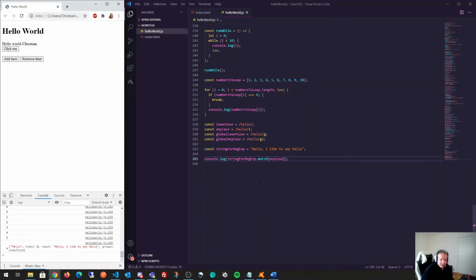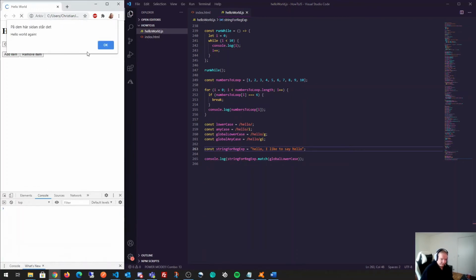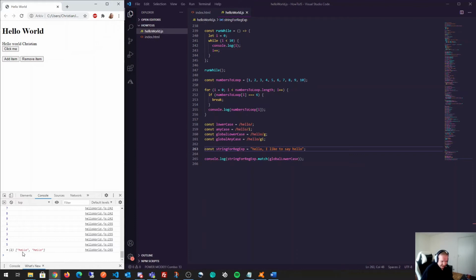If I would modify this string and write two hellos here, and I would use my global lowercase, or I will actually do two small, two lowercase h's like this, and save this, I would see that I will return both of the instances where this hello with lowercase appears. And we see that we get hello, hello. So it returns two hellos to us.